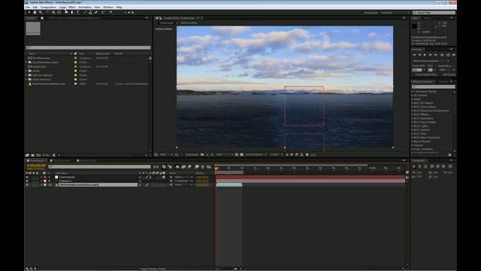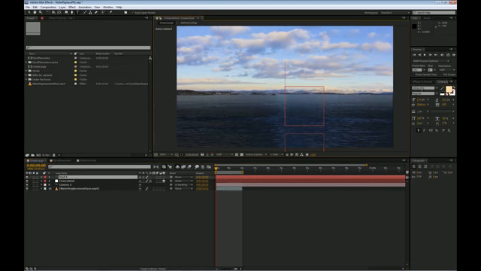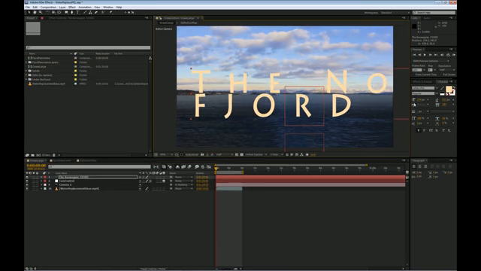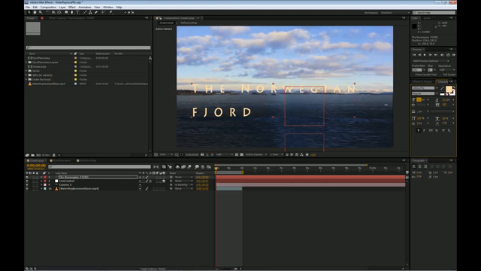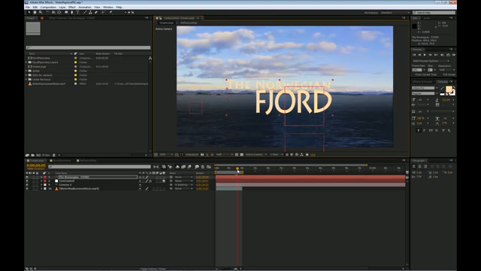And I will create a new layer of text using Lithos Pro. Alright, the Norwegian Fjord. Here's my text. Make this a little smaller. I'm going to play with this, arrange this a little bit. Alright, so this is pretty much the way I like it. I know that I would like at 8 seconds my title to be centered. So just going to choose this as a reference frame here.